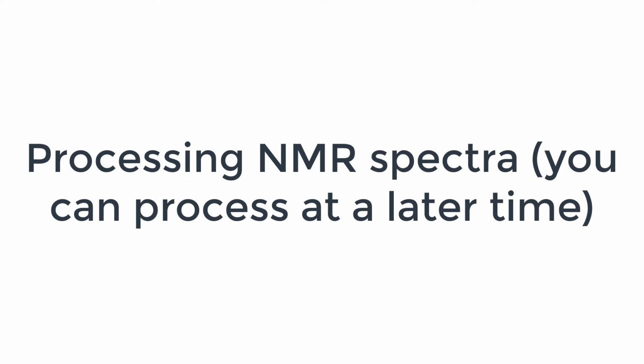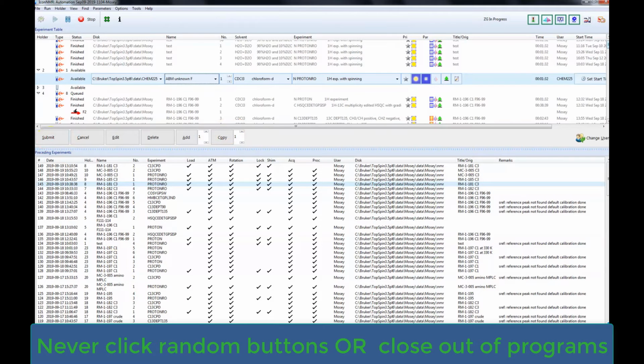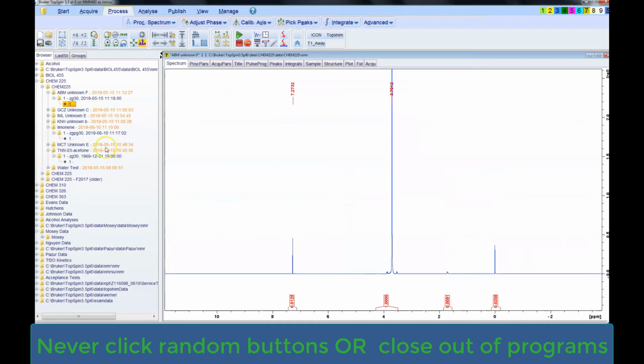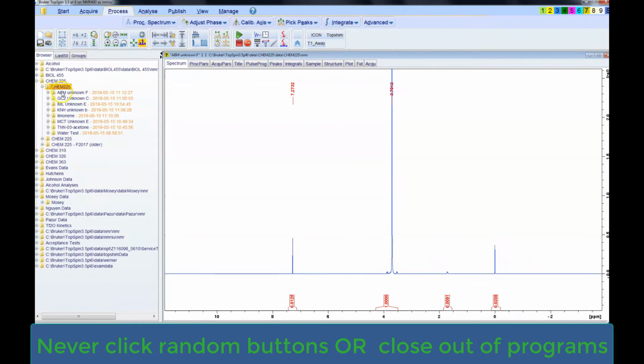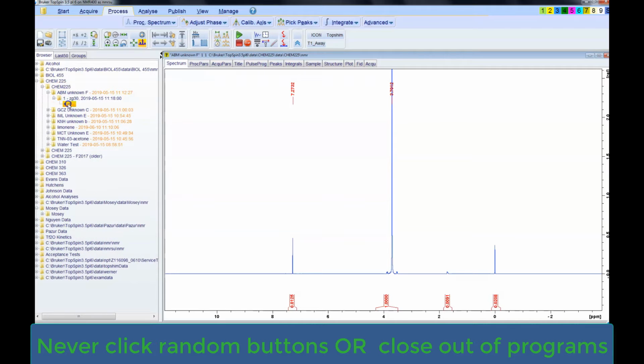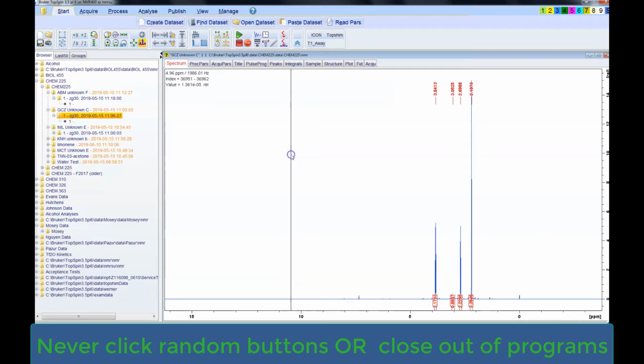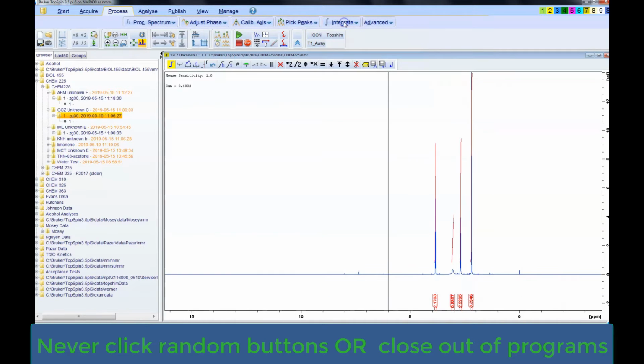You may choose to come back at a later time to process the spectra. When you are ready to do so, open Bruker Topspin 3.5 PL6. Find your file by clicking on the Chem 225 folder, etc. Keep clicking until you get to a ZG file, then click on the gray circle until you see a spectrum appear. To integrate your protons, click on Integrate.